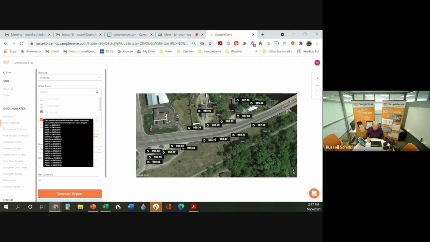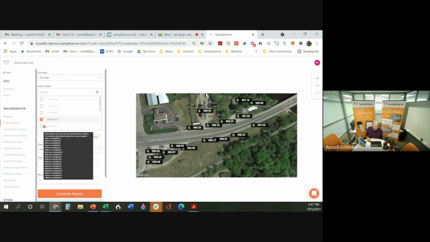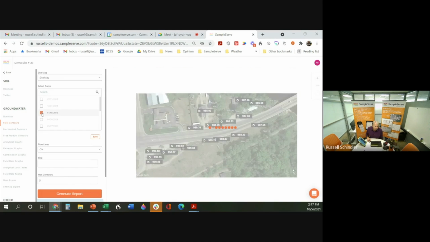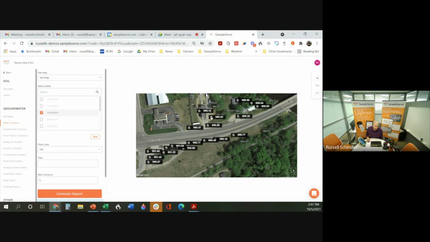There's a little black box telling you where you have overlapping data, like 2 points on the same location. So you have to turn one off in order to turn the other one on. And then it'll go out and grab the groundwater elevation data. What this is, we know the top of casing, we know the depth of water on a particular date, and then it's going to calculate the groundwater elevation for you.